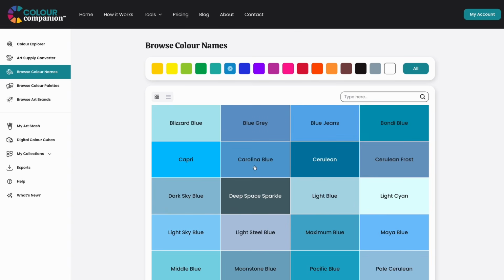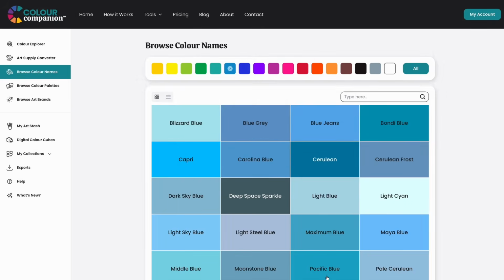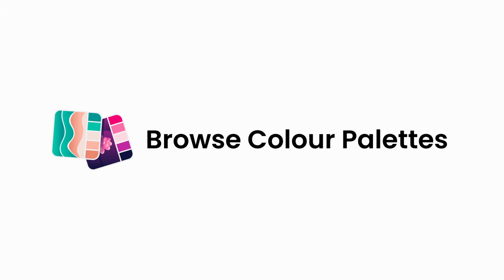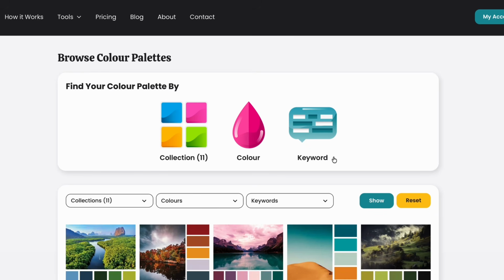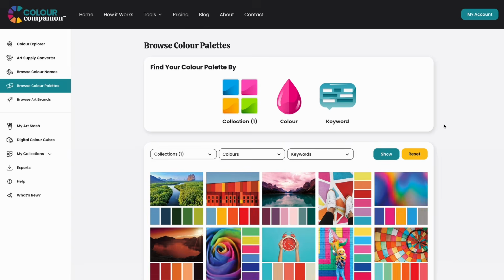Back to the colour names. For each of these colours, you can see more information about them by clicking on them, as well as similar colours to that one, and you have the ability to then work with that colour if you like it. If you're looking for a colour palette, you can browse the volumes and collections that you have access to here. We have the ability to filter based on collections, colours and keywords to help you narrow down your choices. And for subscribers, that includes custom collections and subscriber palettes.